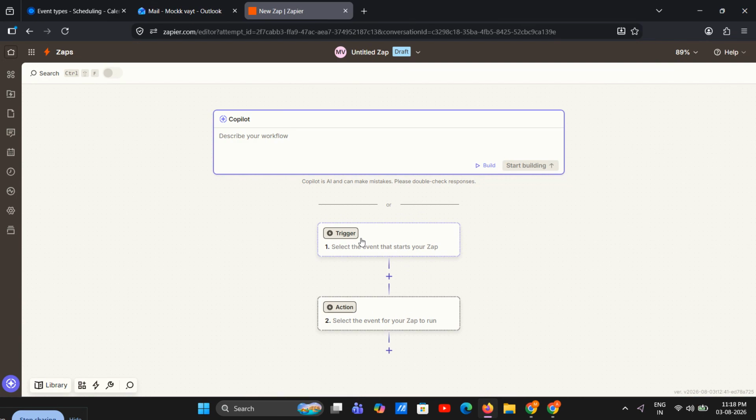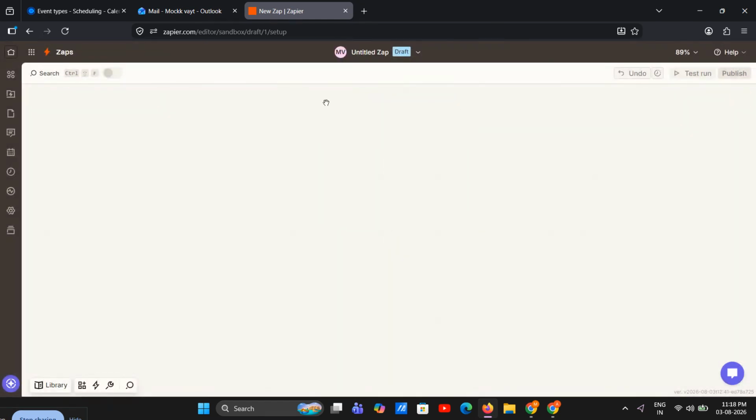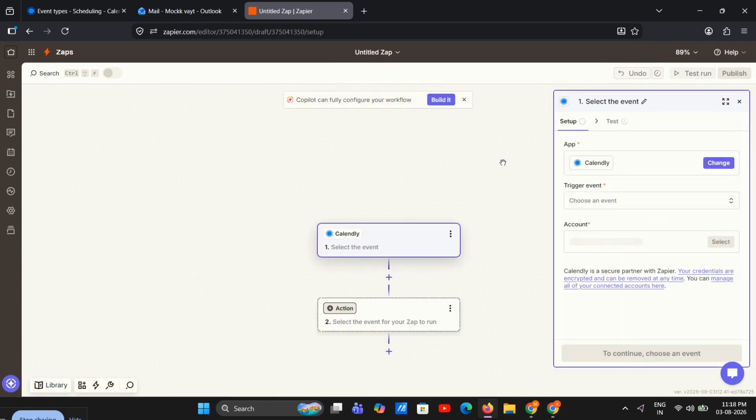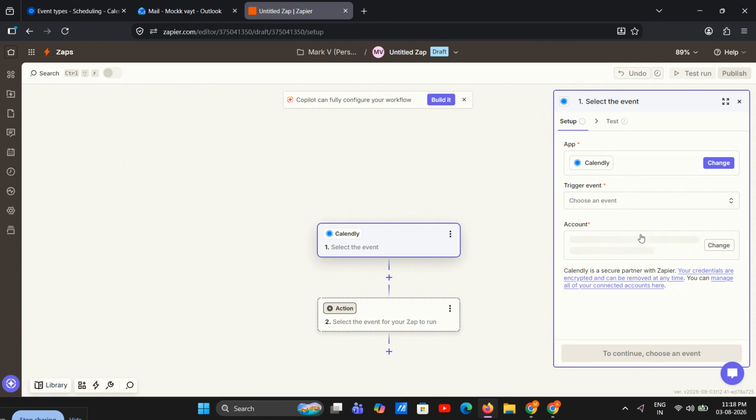Now, you'll choose Calendly as your trigger app. The trigger is the event that starts the automation, so in this case, it will be something happening inside Calendly. After selecting Calendly, Zapier will ask you to sign in to your Calendly account and authorize access. Go ahead and connect your account so Zapier can read the event data it needs.